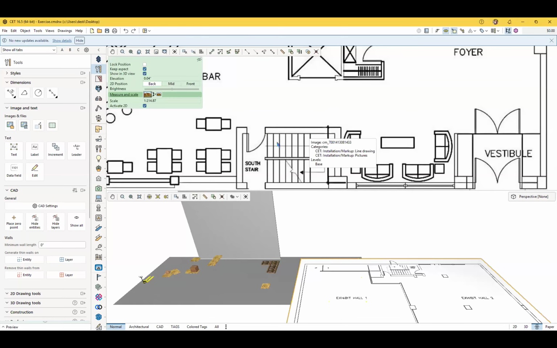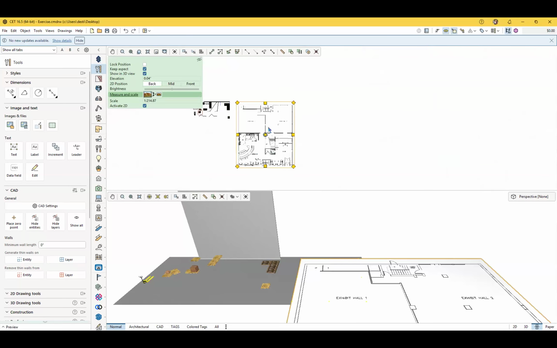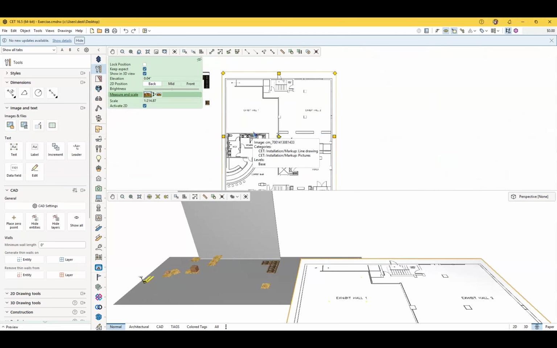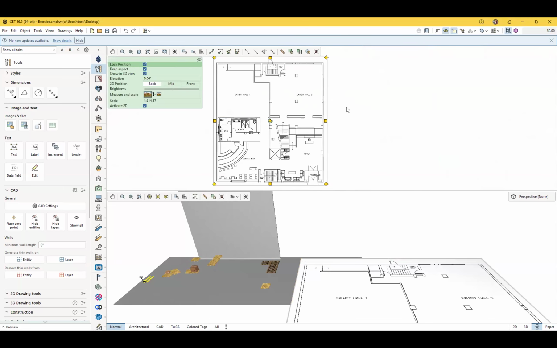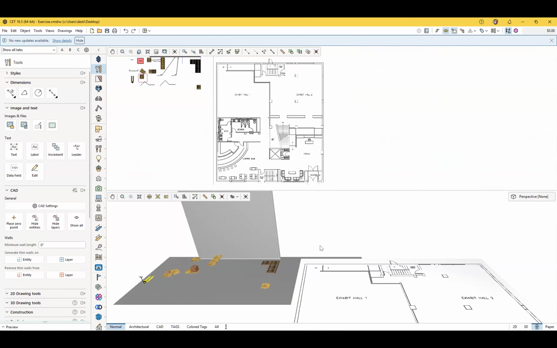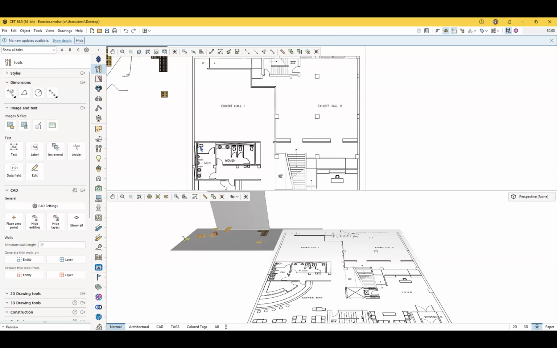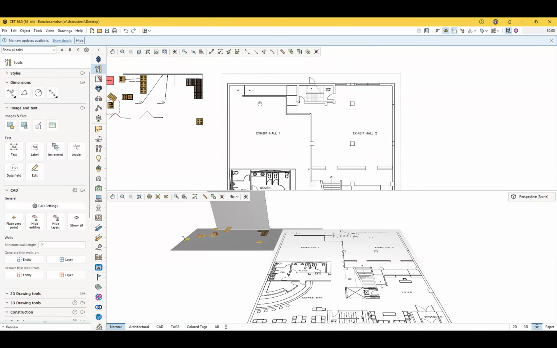Press enter. And now if I zoom out, I can see that this has all been scaled. Once you've scaled it, you can lock the position by clicking on the lock position button. And now that's locked in place. So even if I left click and try to drag it around, it's not going to go anywhere. Okay, so now I'm able to start space planning on top of that PDF.